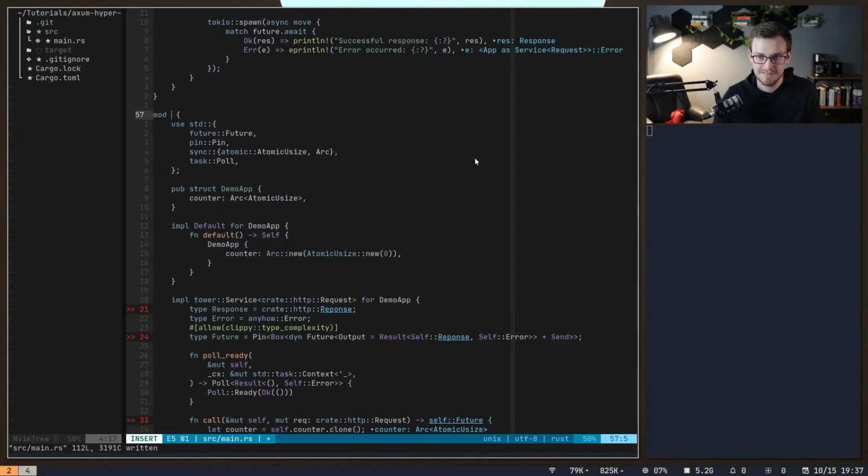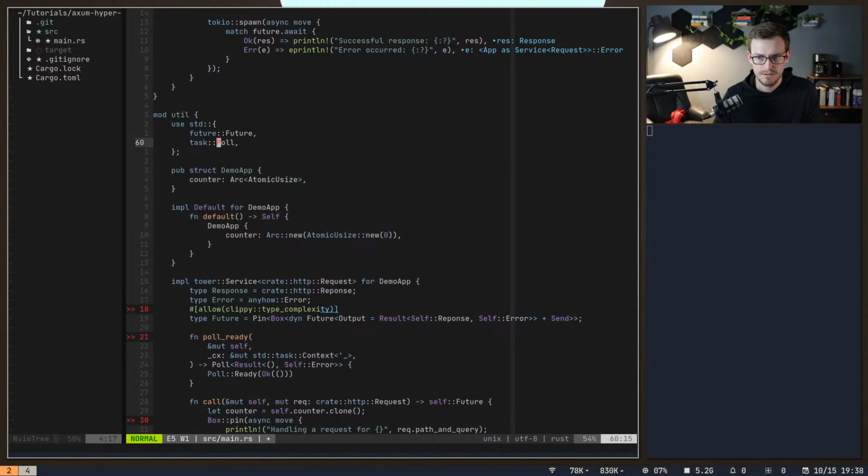Begrudgingly using Python. Okay, so what are we doing here? I guess it's going to be util now. And then how much of this is the same? How much of it is different? We're not doing a lot of this anymore. Let's see. Still need future. Still need poll. But I don't think we need the rest. And then demo app.